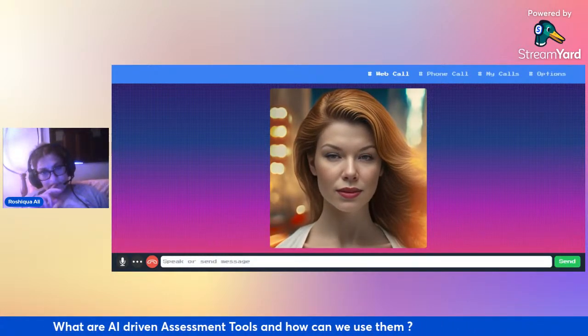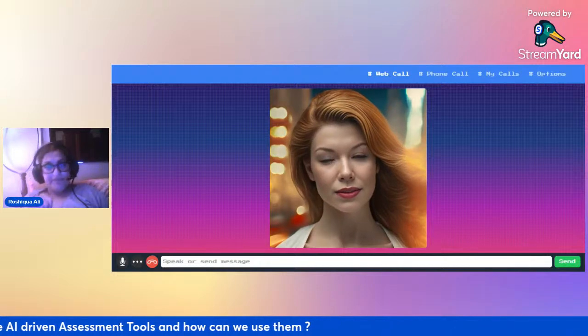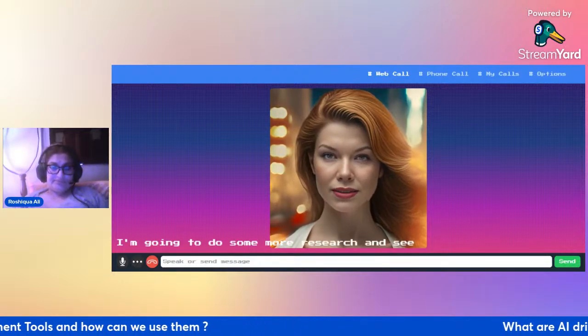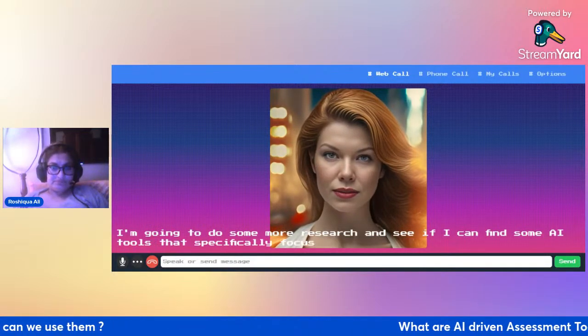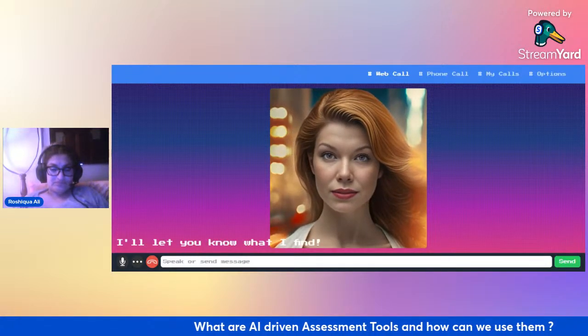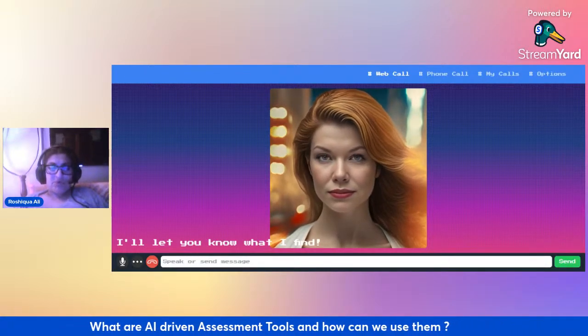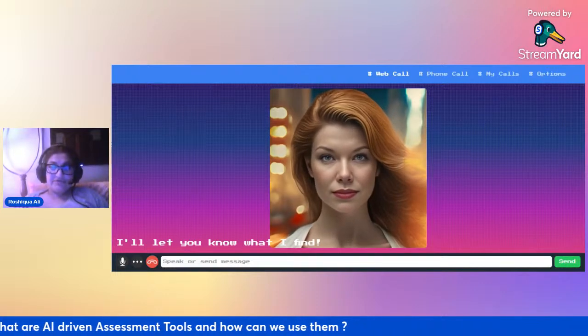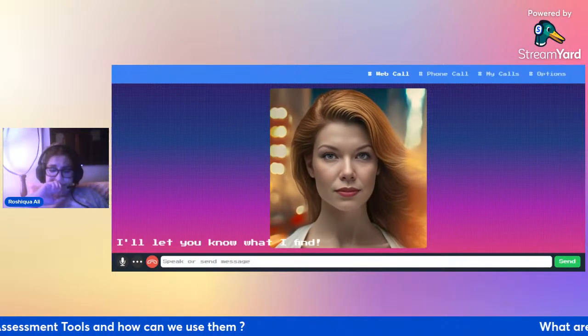You've got me thinking. This is really getting interesting. I'm going to do some more research and see if I can find some AI tools that specifically focus on tone and voice analysis. I'll let you know what I find. Okay, any other AI driven tools which can help in assessment?